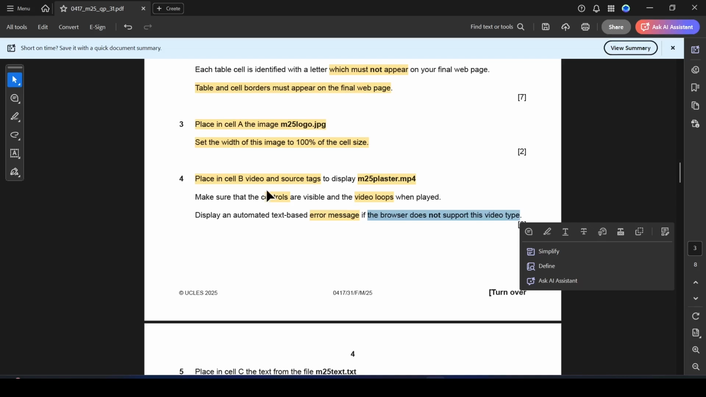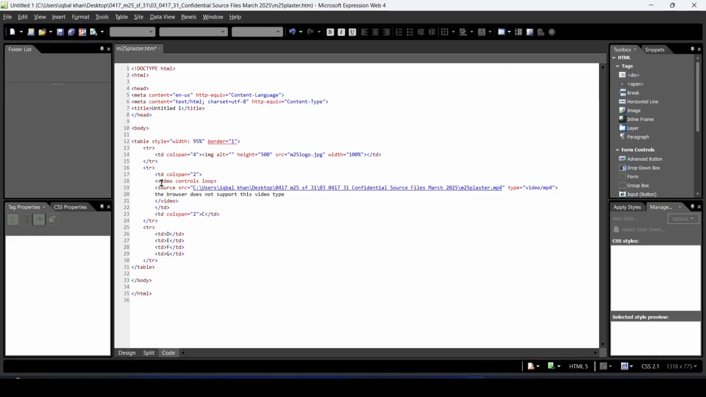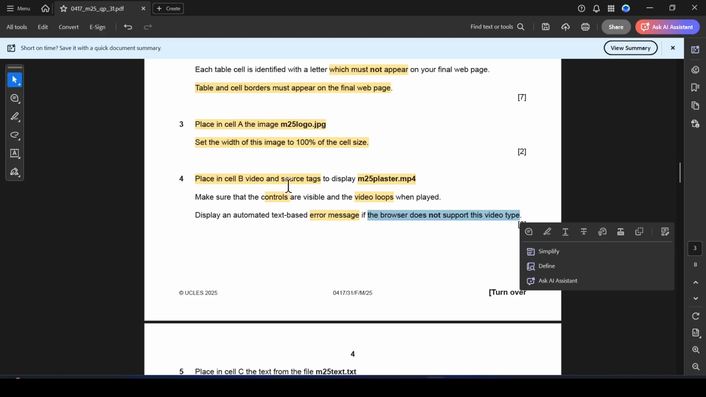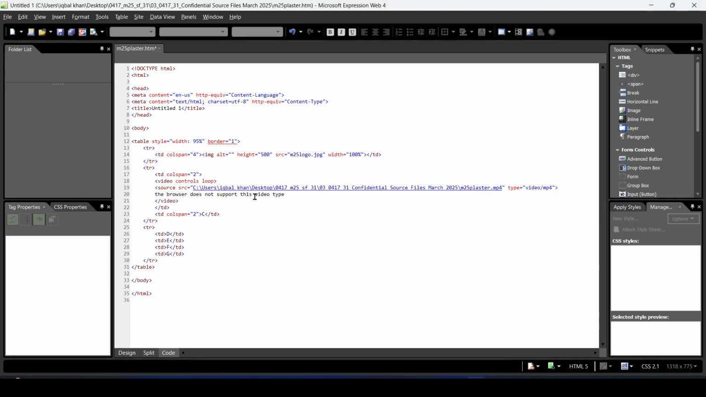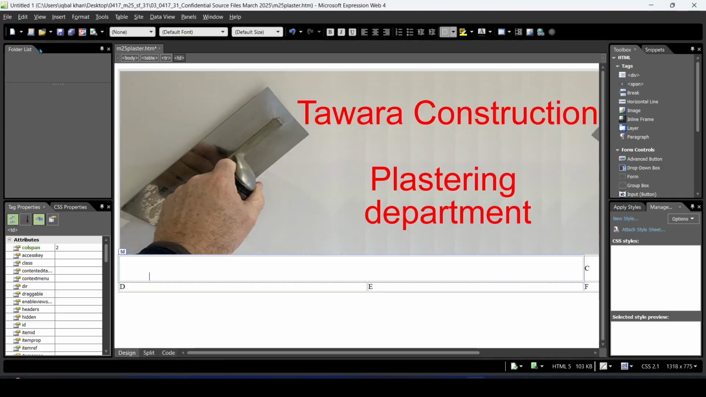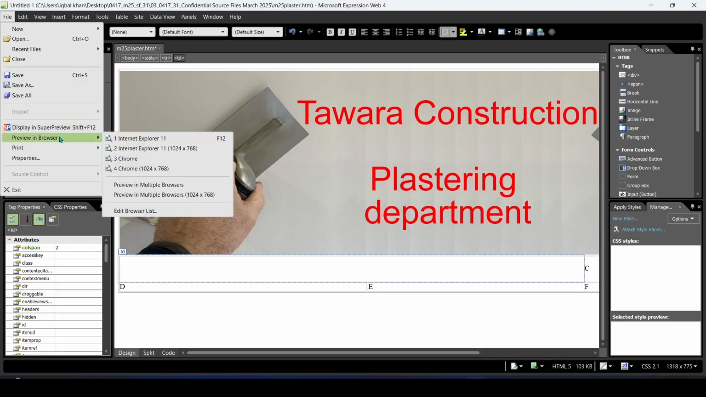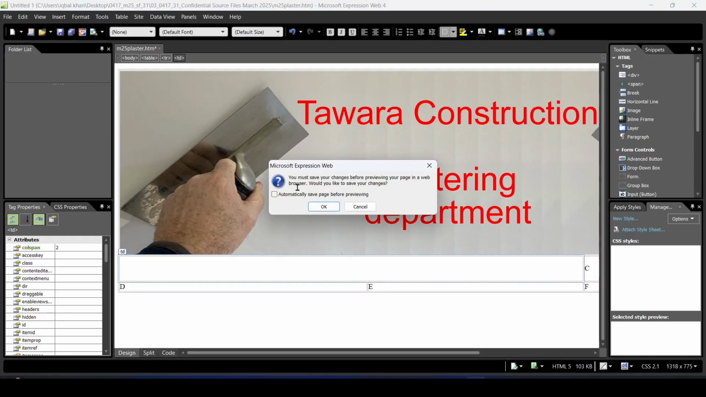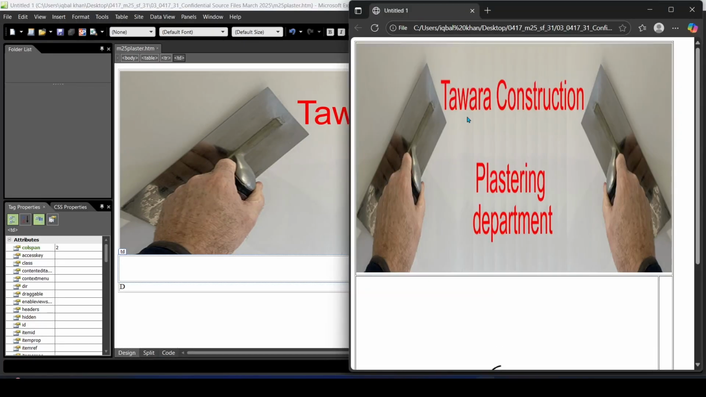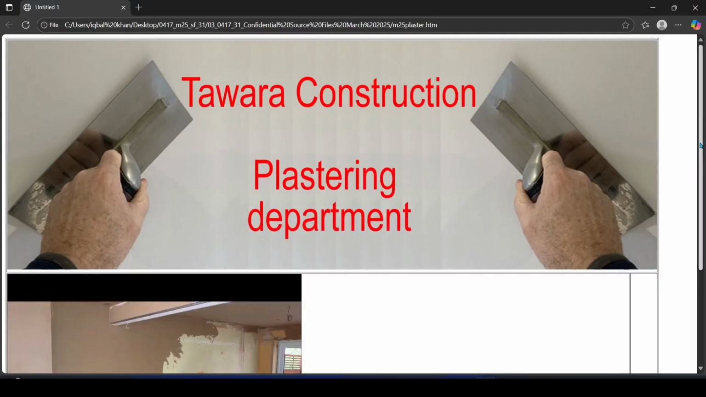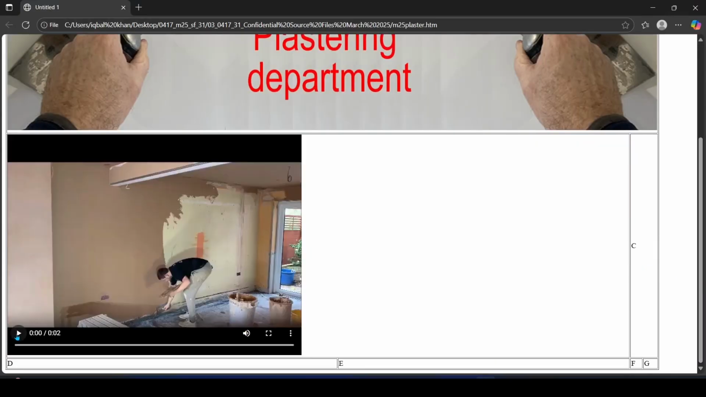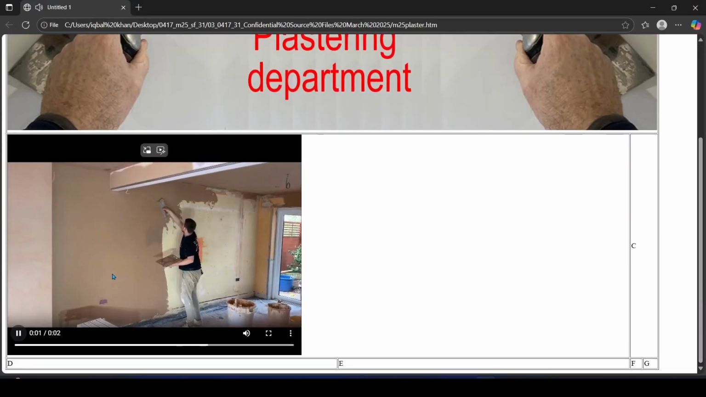Now see here, in this question they clearly mention to make sure there are controls. So what I did here, we just put a video and it should have controls. Okay, and then it should be in a loop. We put a loop and then let us see in our design. So we will go to file, preview in browser and run, and then let's see whether the video is functioning or not.